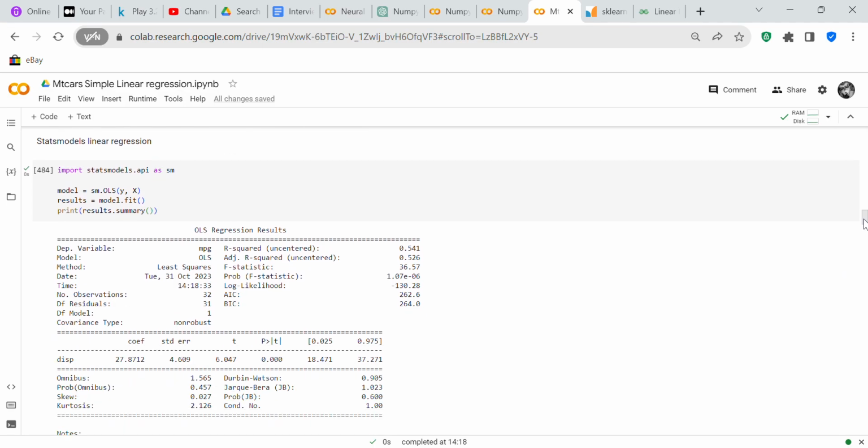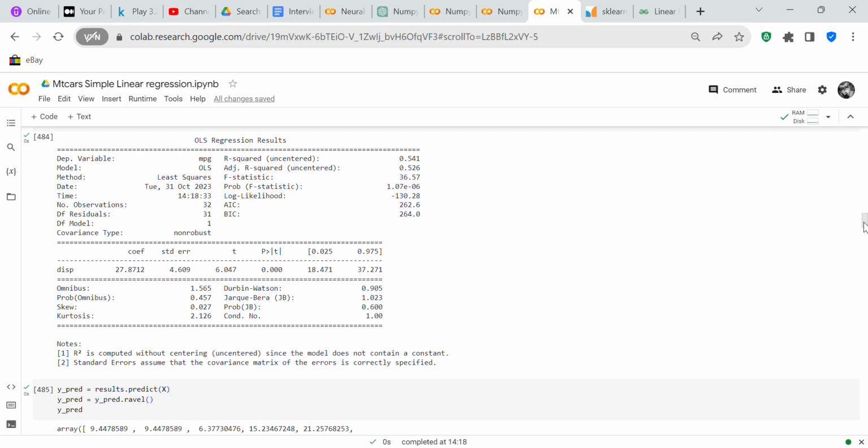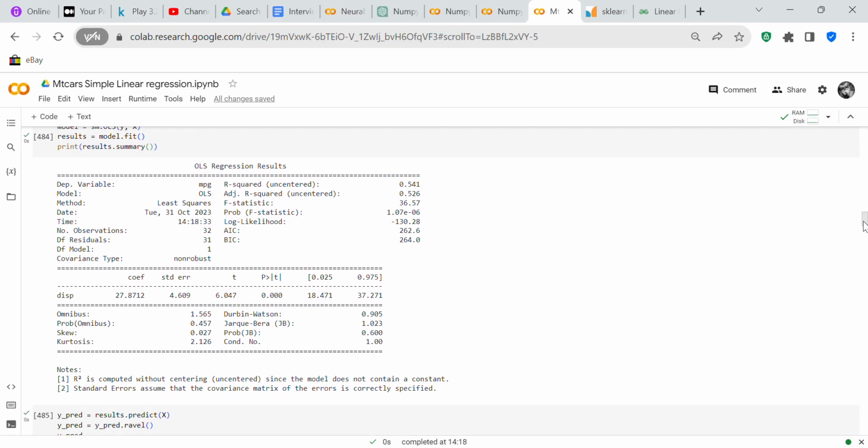And now, after using sklearn's linear regression, we're going to use statsmodels linear regression. Statsmodels is a statistical library, so we're going to import statsmodels into the program. So model equals sm.OLS. OLS is ordinary least squares, which is what they call linear regression, and it's going to be y and x. Results equals model.fit, and print results.summary. So you get a statistical summary of this simple linear regression.